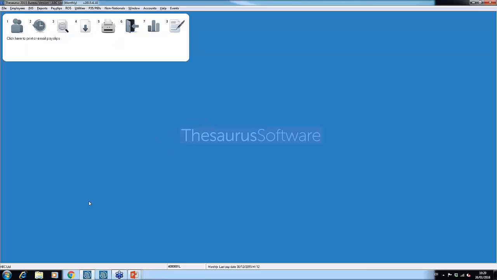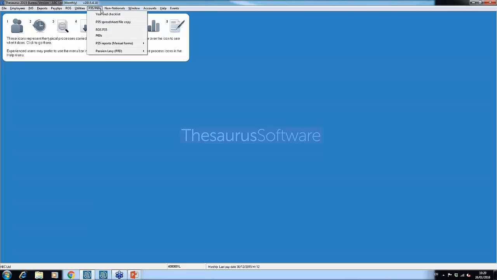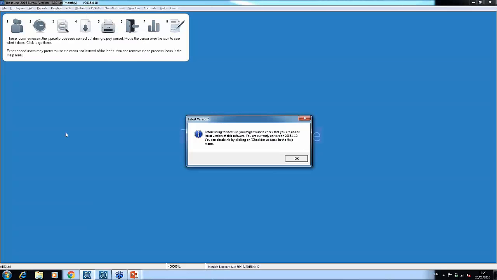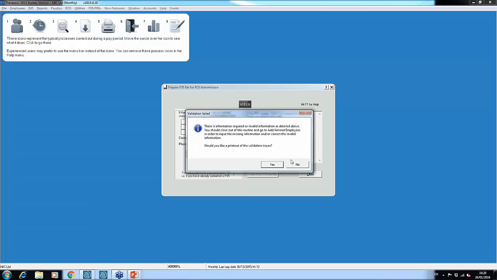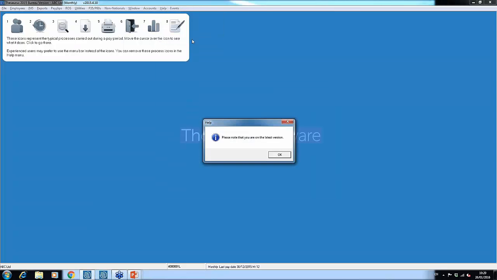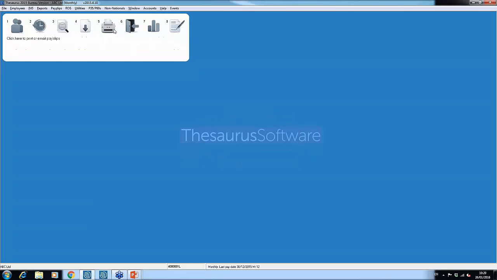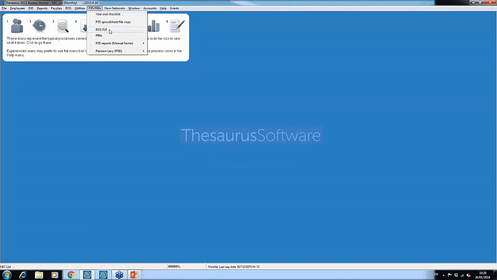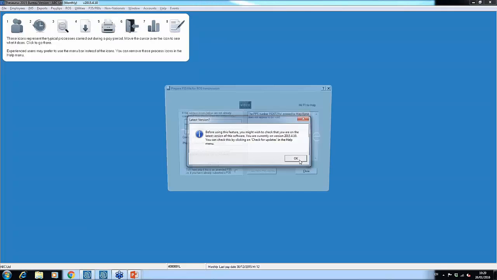So we'll just take a look at that in the software. So under P35 and P60s, we have ROS P35. Okay. It'll always ask you to make sure that you're on the latest version prior to preparing your ROS P35. So I know that 4.10 is the latest version, but if you wanted to check, you can go to Help, okay, and check for updates. So it'll assure you then that you are on the latest version of the software. Okay. So we'll go back to P35 and ROS P35, say OK to that message.